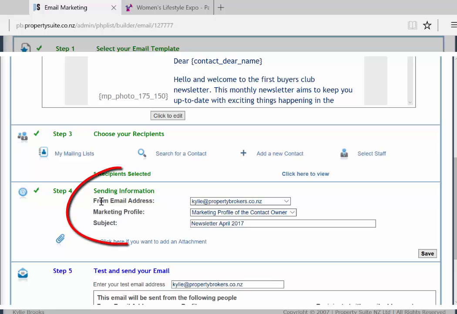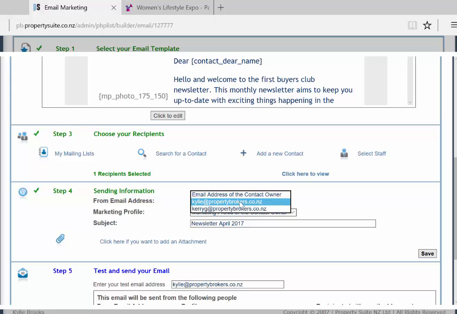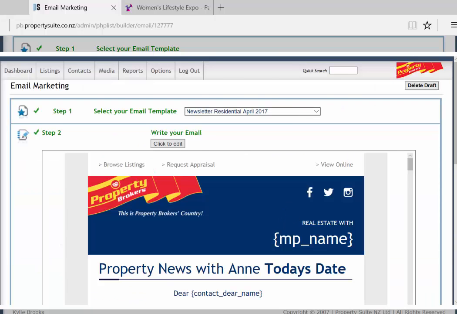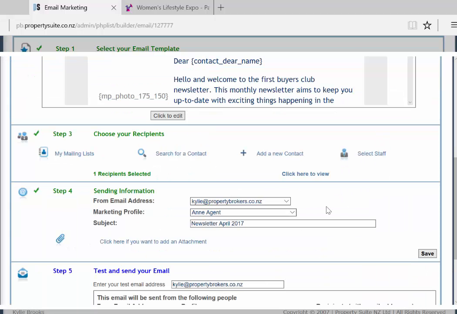The next step is step 4. So here we check our sending information. Check the email address that our newsletter is going to be sent from. This should automatically pre-populate with your email address, but if not, just use the drop-down menu and go through and select your email address. Same with the marketing profile. This should automatically bring up your marketing profile, but if not, go to the drop down and select your profile. So as mentioned earlier, we're working on behalf of Anne today.